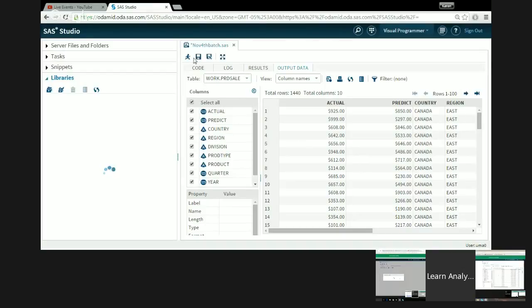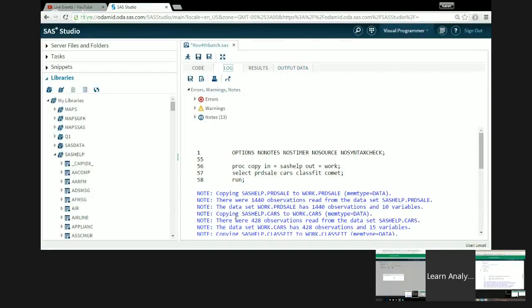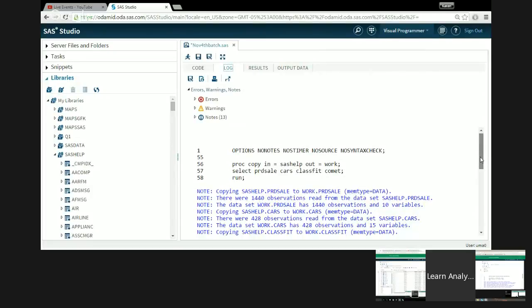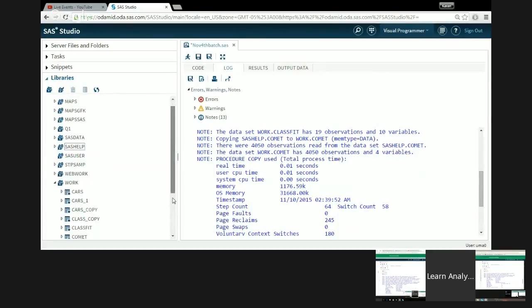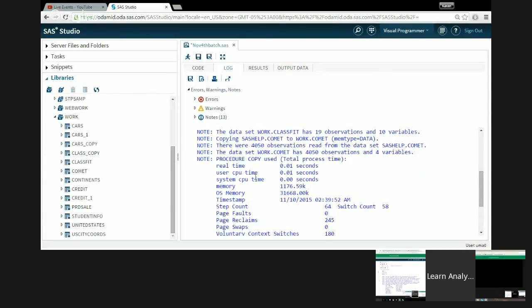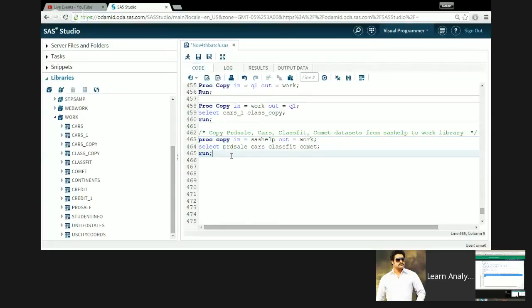Yeah, so this is opening up the file that's copied. But when I go and see in my log, I see that all the data sets have been copied from here to my work library. Okay, so that's about it.